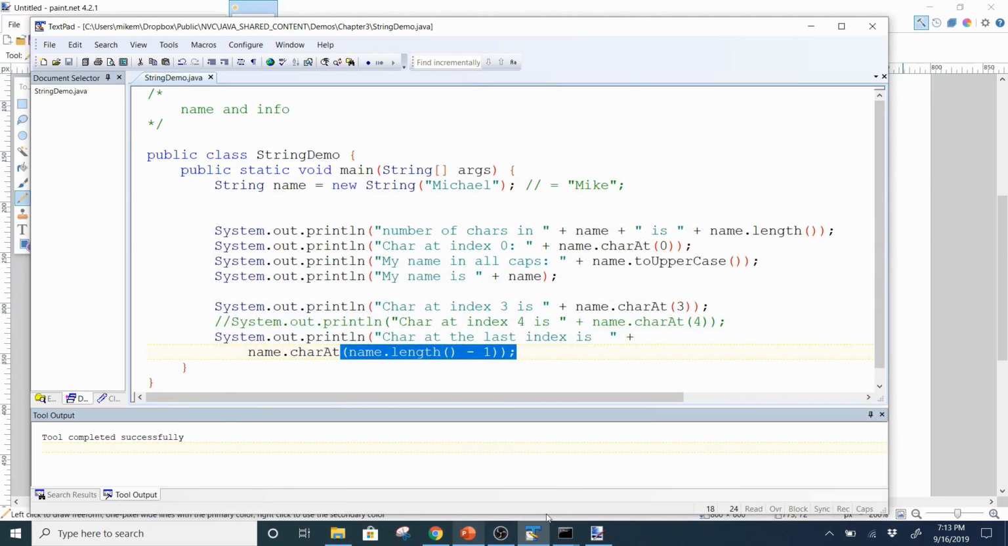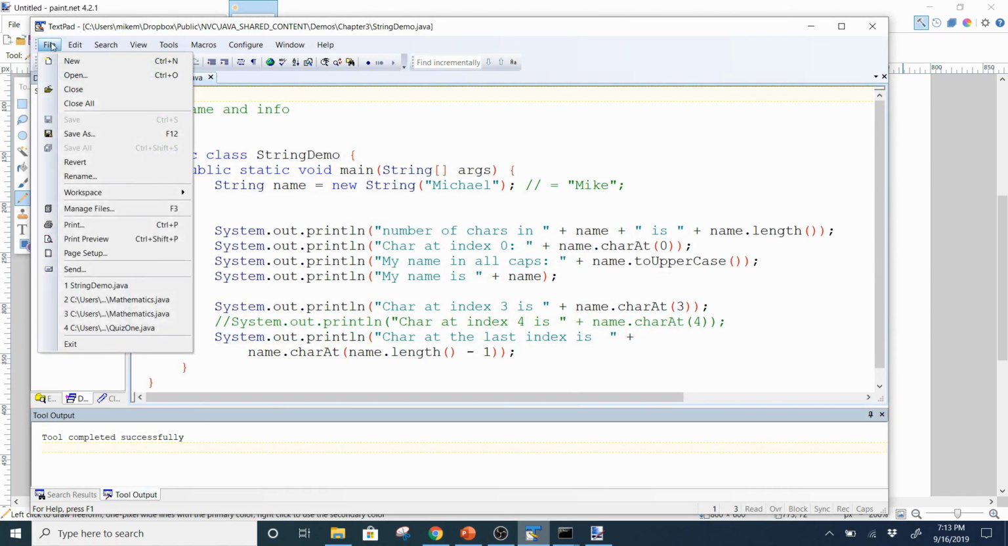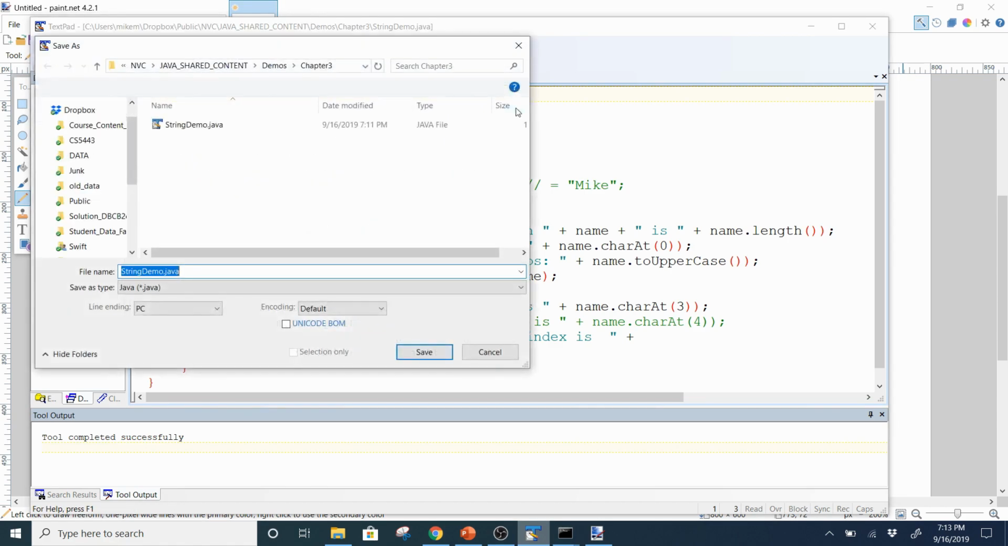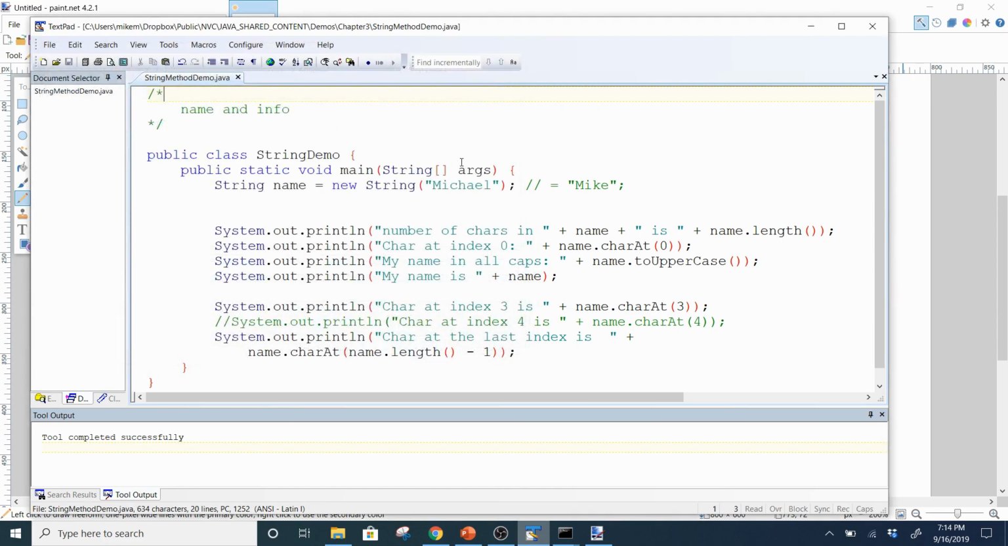All right, so I need to go over all these methods that are described in the book. So I'm going to come over here, back to my example. I'm going to make a new file. I'm going to save this as a new file. Go to save as. Instead of string demo, I'm going to do string method demo. I'm going to save, and I'm going to call this one string method demo.